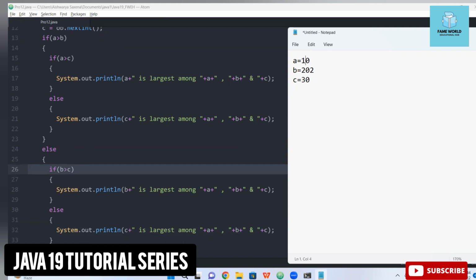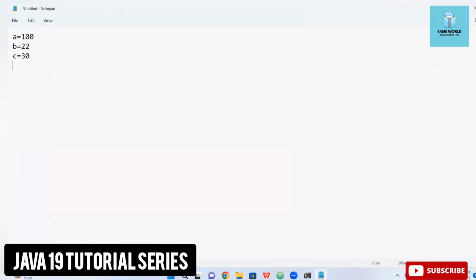So whatever combinations we are taking, now this time A greater than B, okay, let me take it as true. Okay, now A greater than B is true this time. Then it will come inside and it will check A greater than C, that is true, so A is largest. So whatever combinations you are taking, our program is working absolutely correctly.